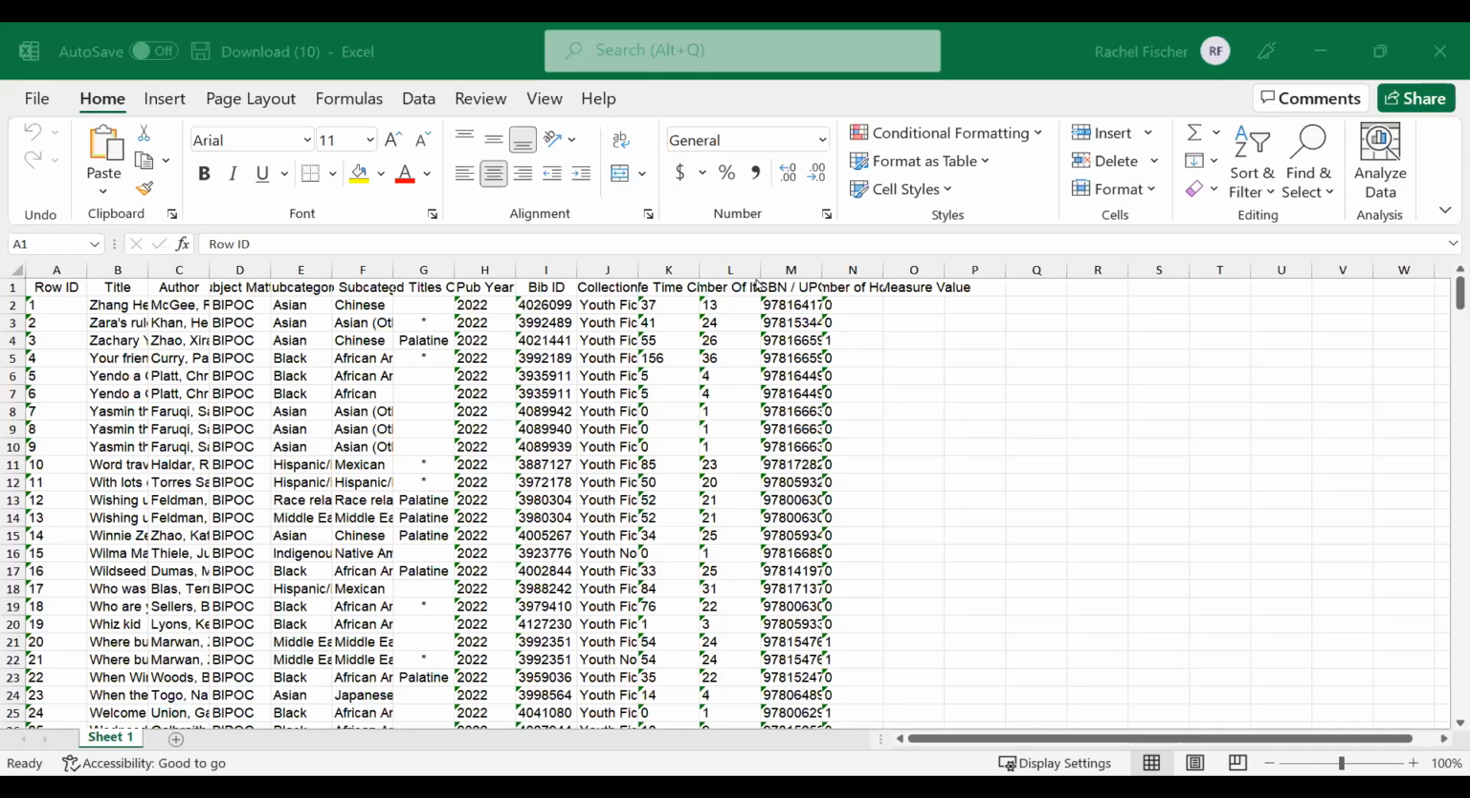I have to switch screens. I think that was just on the web page, so you can see this. You should now be seeing the Excel file.